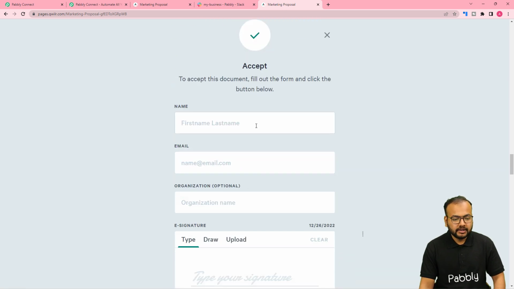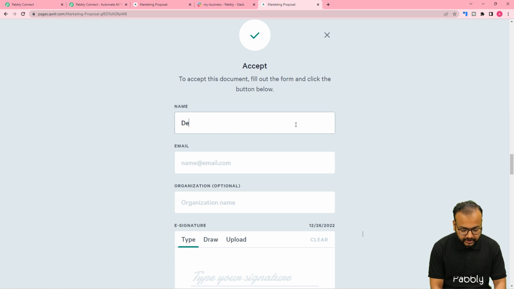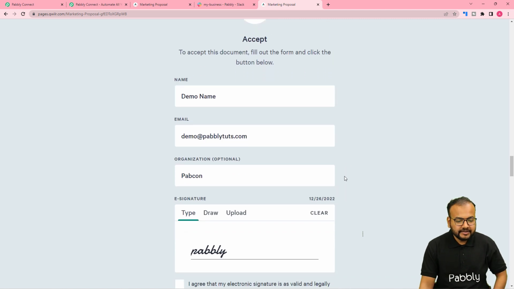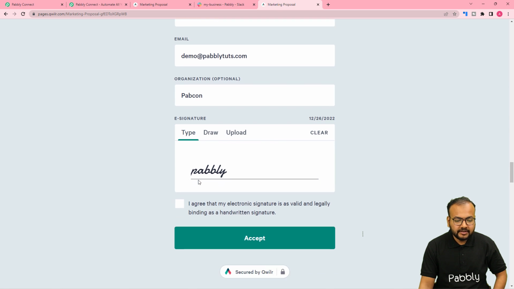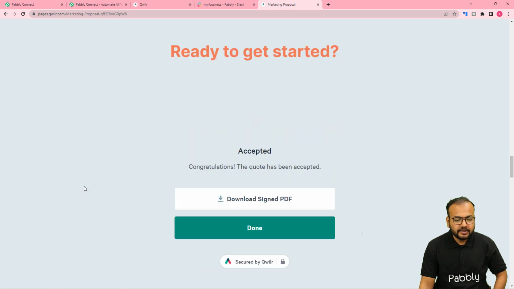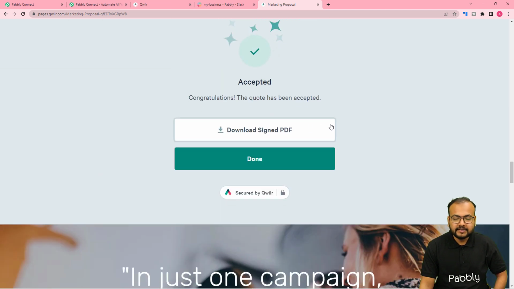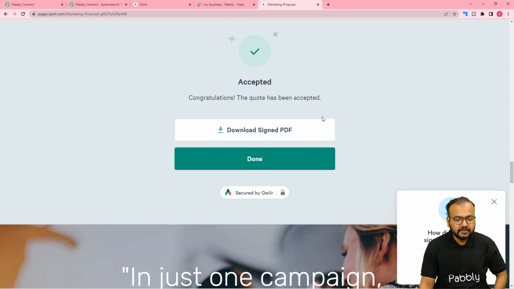So I'm clicking on it, and here I'm going to fill in some dummy details. So this is the name of any customer. Guys, I have entered these details, you can see, and I have signed this document like this. And now I'm going to agree to the terms and click on accept. And you can see this quotation has been accepted. So I have accepted it manually.